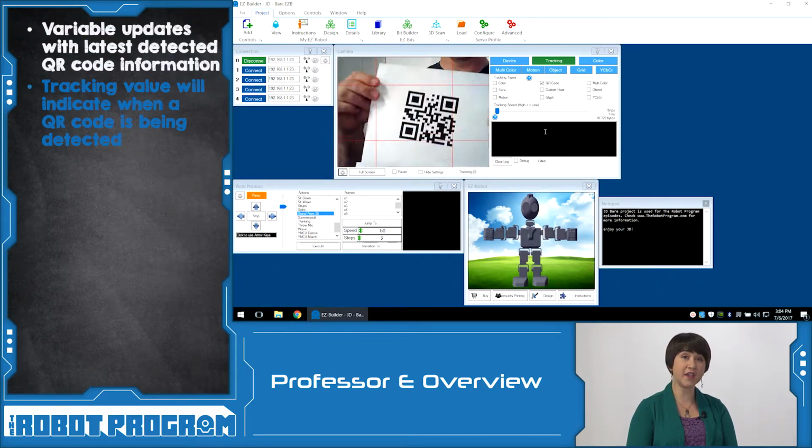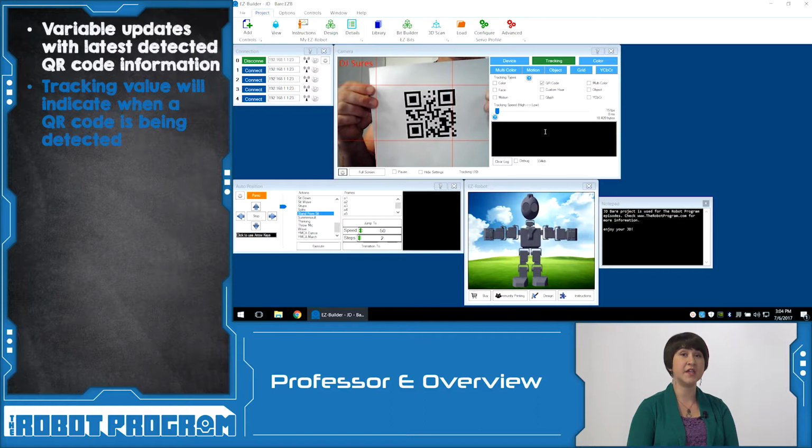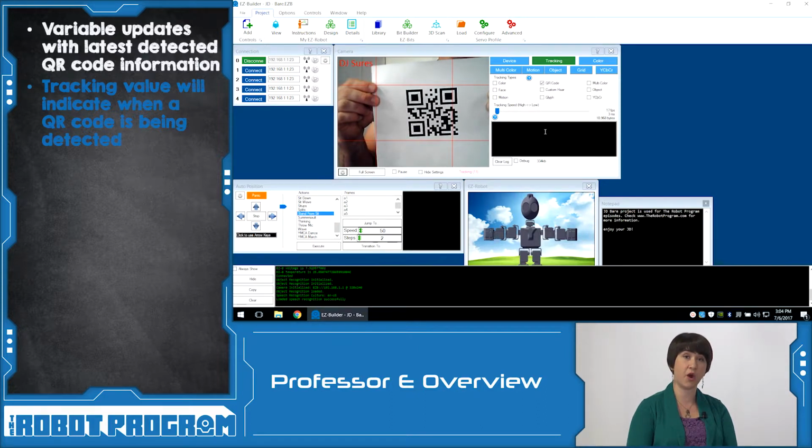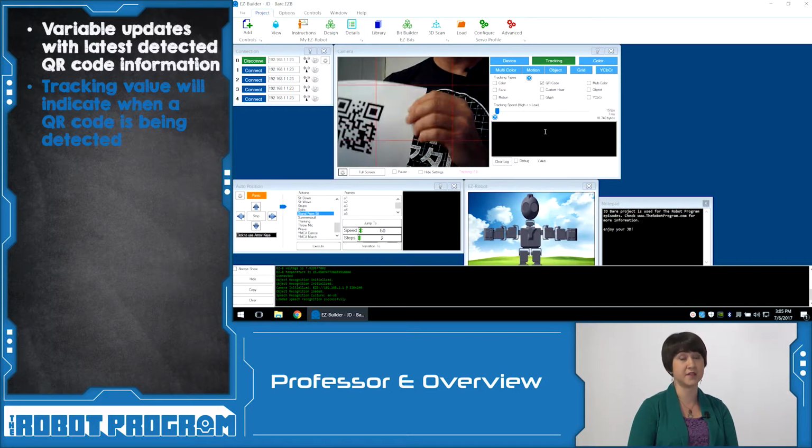You can watch the tracking value underneath the camera preview to see when the robot is tracking a QR code and when it's available to track something new. Try coding messages to your friends and see what your robot detects.